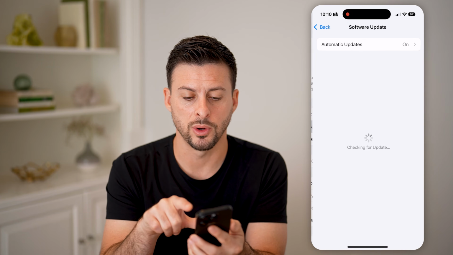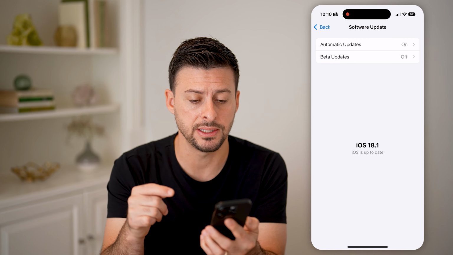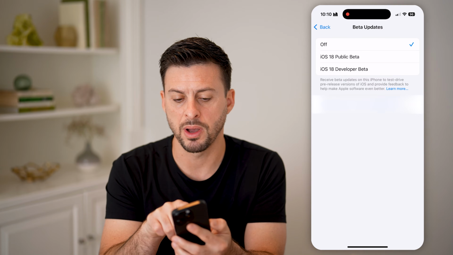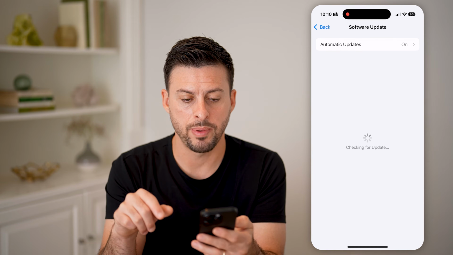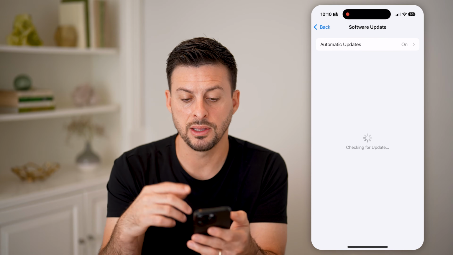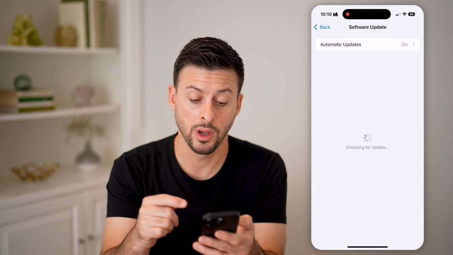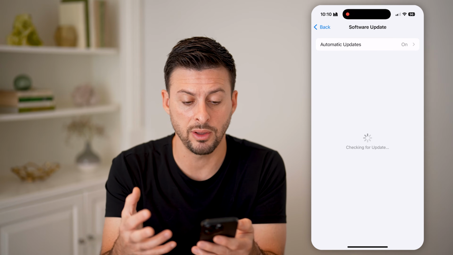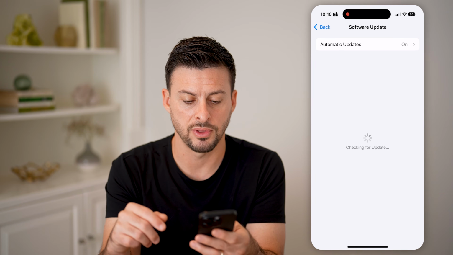Now, the first thing you're going to do is hop into your settings here and tap on General and then Software Update. You can see here, I'm on 18.1, so iOS 18.1. If you turn beta updates on for public beta or say even developer beta, and I go back here, you'll be able to see there's an update on here. So instead of iOS 18.1, I can get 18.2. So the iOS developer beta is 18.2. Might take a second to search for that update.